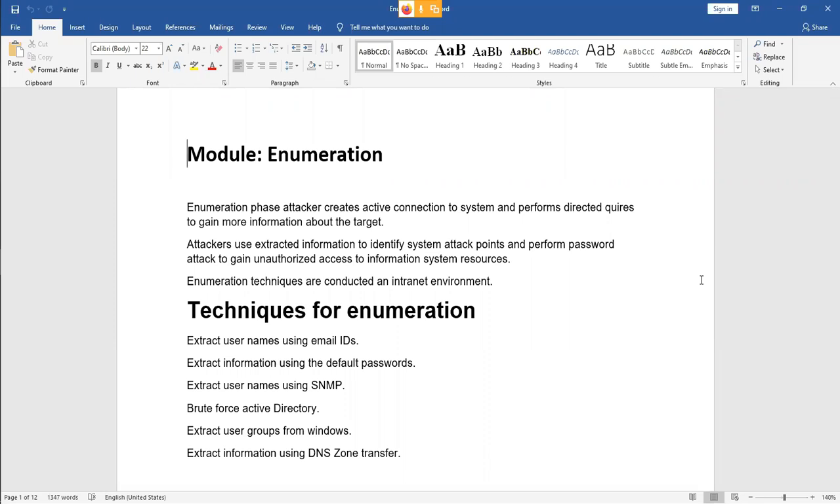So over here, let's talk. If we talk about the enumeration phase, the attacker creates an active condition. It means we will make a proper three-way handshake, and the server knows that a system is performing direct queries to gain more information about the target. Which kind of information are you going to look for? For example, the attacker uses extracted information to identify system attack points. System attack points means the weak points to identify. And performs password attacks to gain unauthorized access to the information system resources. Unauthorized password hacking or malicious things can happen over there one by one.